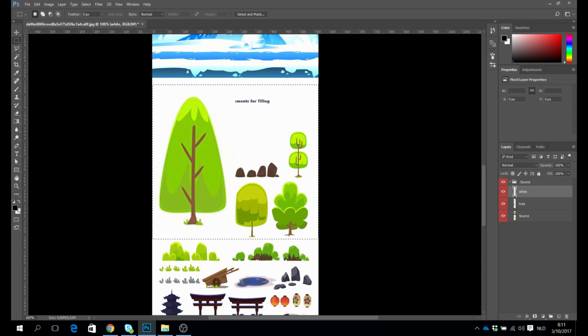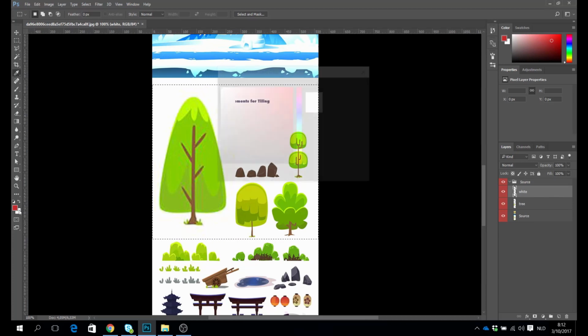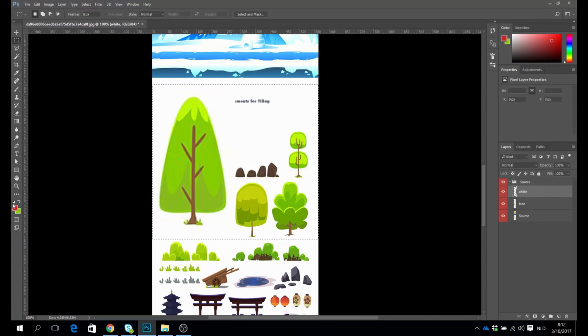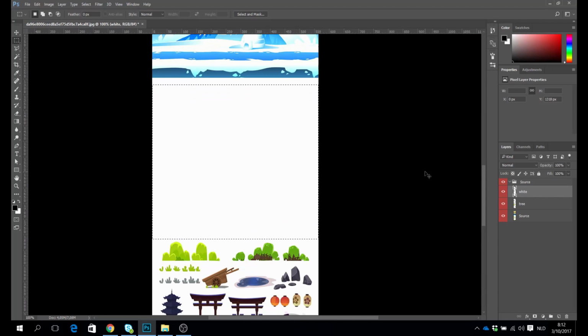Here you see I have my foreground color and my background color. I can change it. Now my foreground color is white, my background color is black. Also if they are other colors, for example if my foreground color is red and my background color is green and I want them to be black and white, I can just click here or shortcut D and I have black and white. Now filling with foreground color, shortcut Alt Delete or Control Delete. So Alt Delete is foreground color, Control Delete is background color.